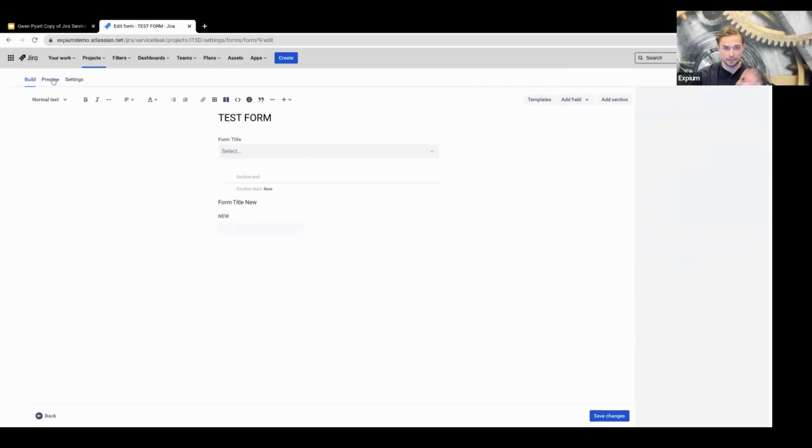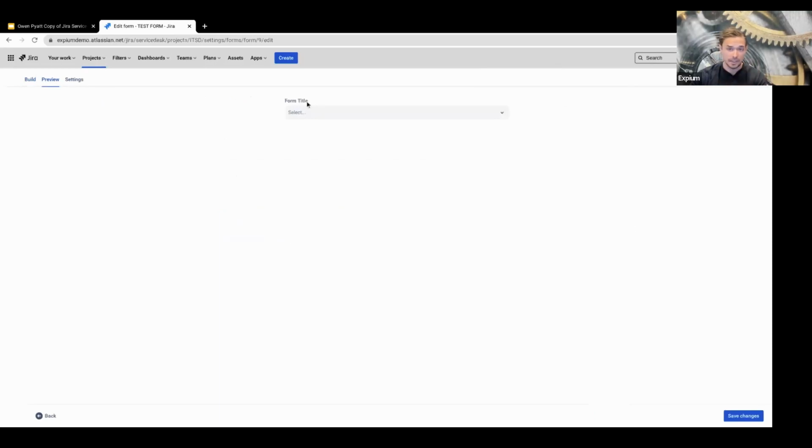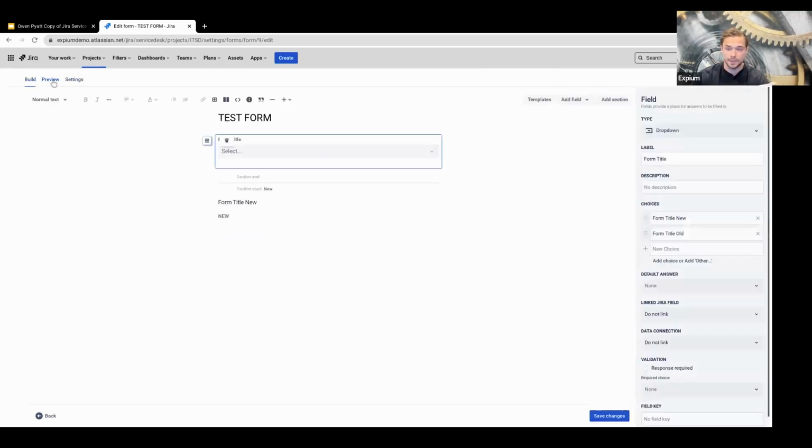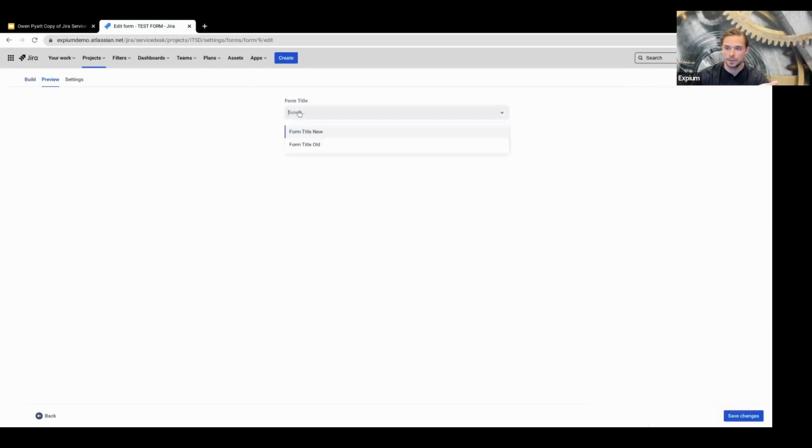And then up in the top left, we see build, preview, and settings. And now you may notice you only see one field, whereas here we see two. So if I were to select new, I would then be able to prompt my user with a few more options. As if I select old, they wouldn't see anything. So as you can assume, a lot of capabilities there.